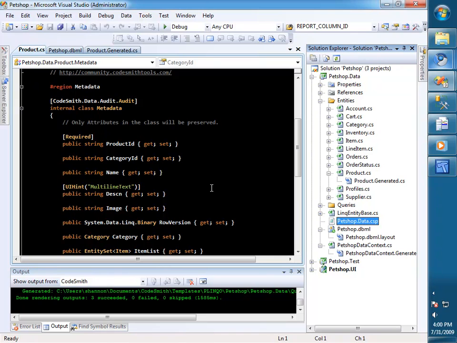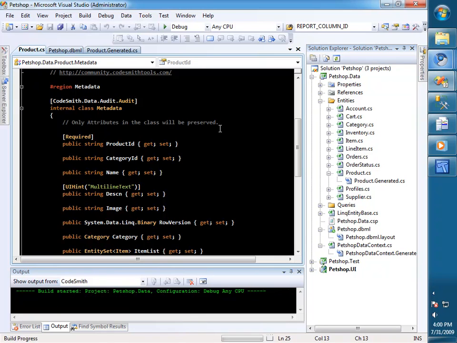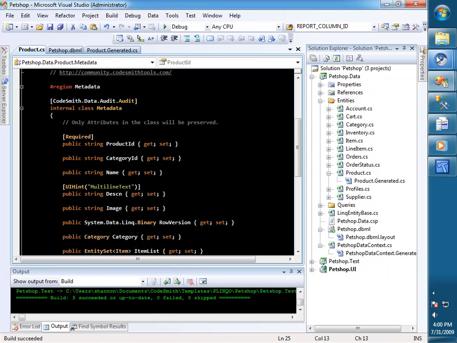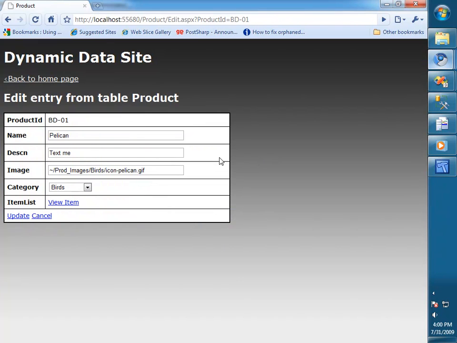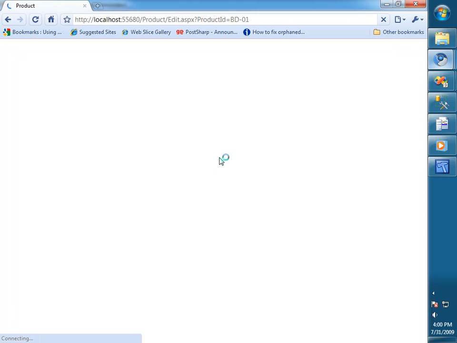All right, so we see here that name has reappeared, even though we deleted it. It has resynced the file. But we notice that other than that, our attributes have still been left intact. We still have the UI hint, and the required field is now gone. So if we rebuild this and then refresh that page, we should see... Description is now a multi-line text field.